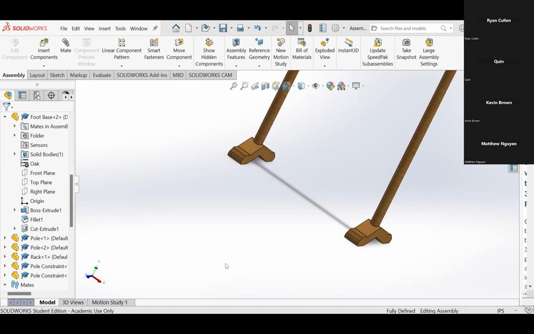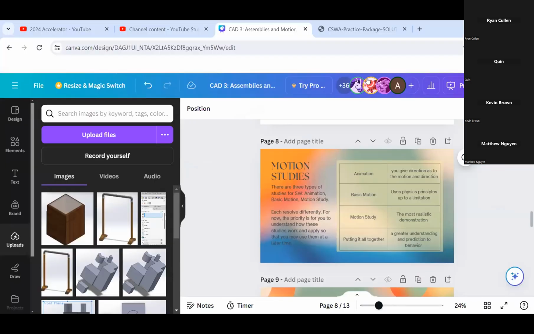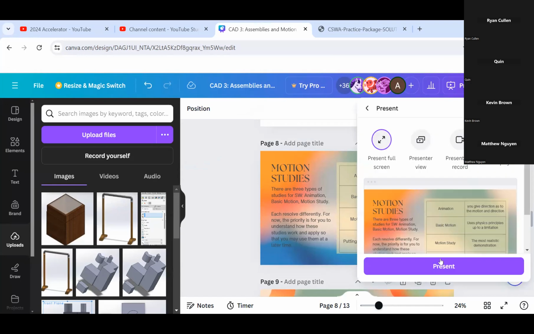Let me share my screen. Can everyone see Canva on my screen? Yes, we can. Okay.